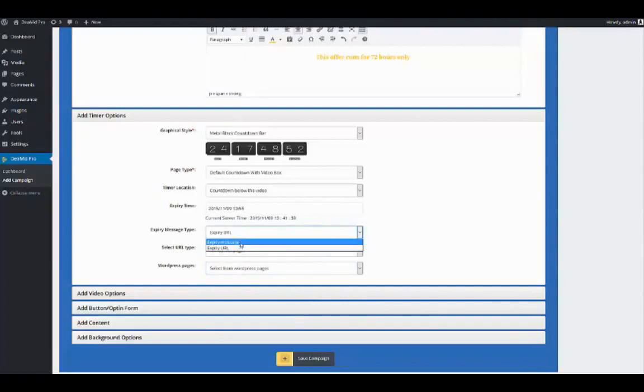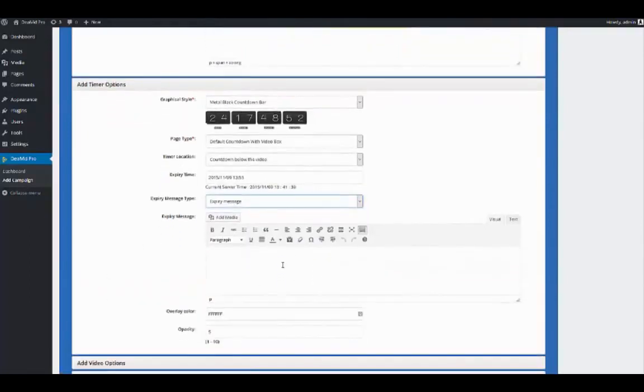So we leave it as the expiry message. For the expiry message, and this can be anything, they can add videos. They can add pretty much everything that's addable in WordPress, because it's got the normal tool here. So I'm just going to leave a text message for now.